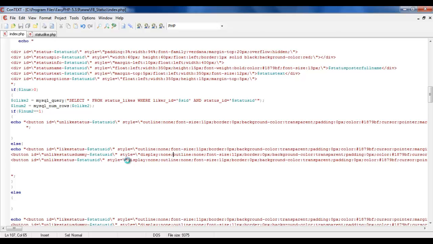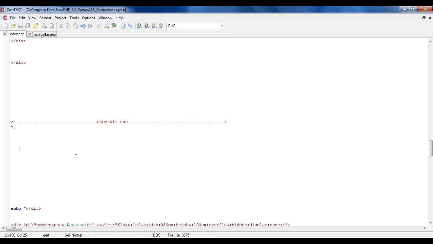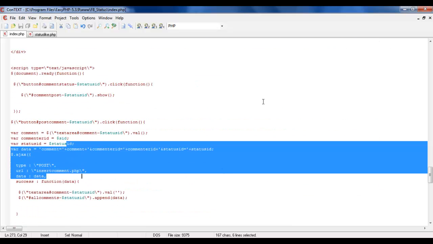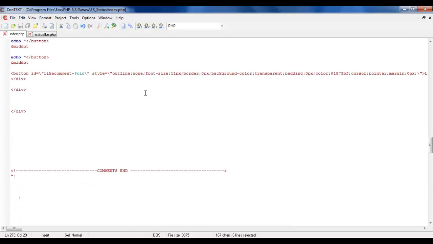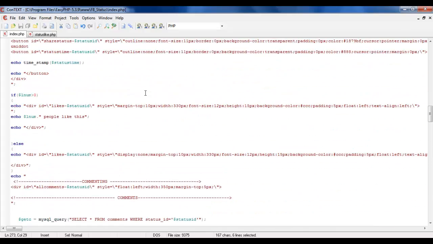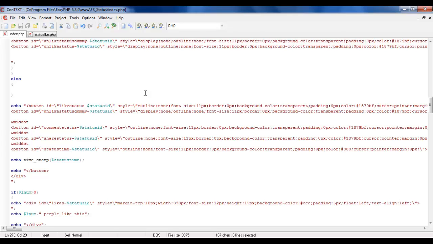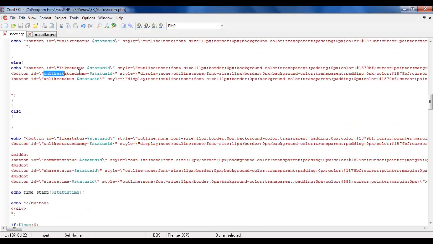Okay, I'm writing the dummy buttons because if the internet connection of the user is slow, when he clicks the like status button, all the things which we wrote in our script have to be done. That means the liker ID, status ID has to go to the status like PHP file and then come back, and the data has to come back. So in that time frame, to improve the performance of our site, we need to show a dummy button, just to show the user that he has done the job by liking the status. So unlike button has been done.